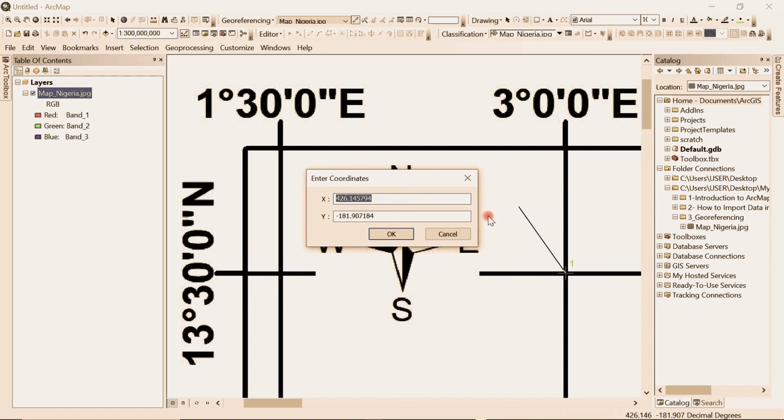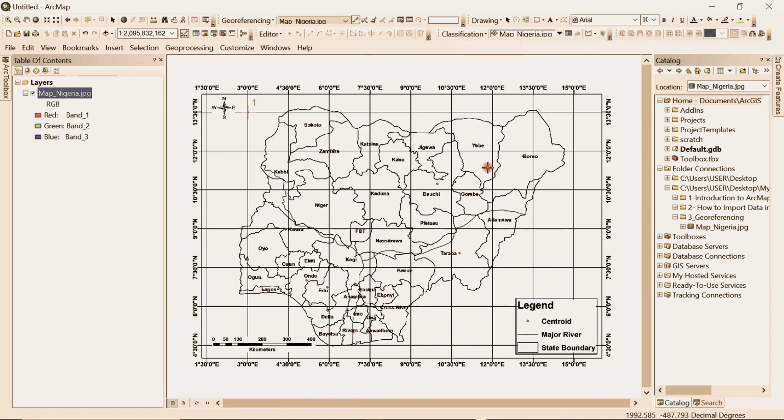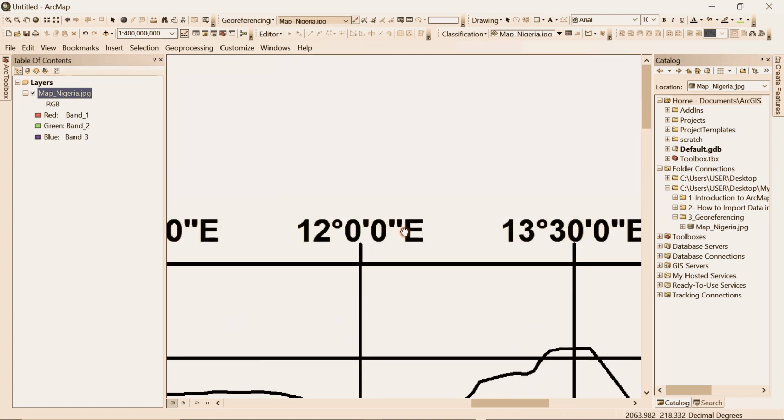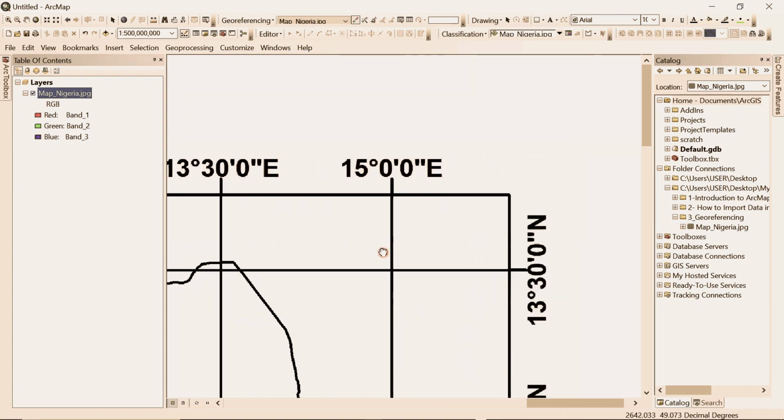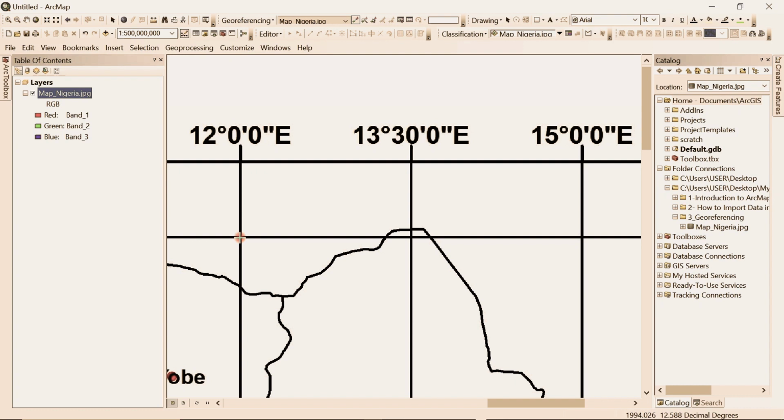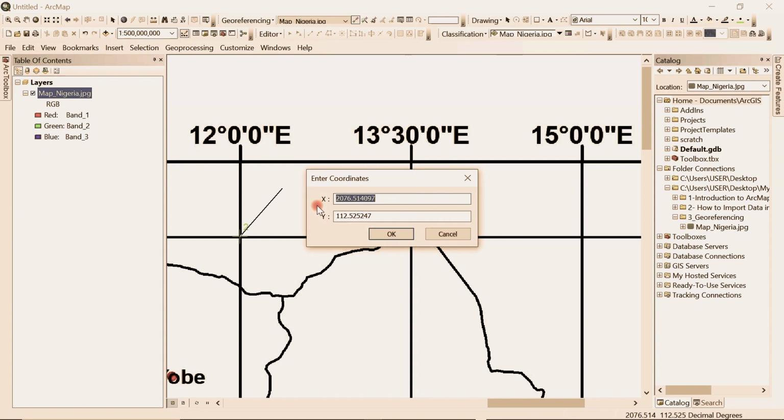For this first point, our X is 3 degrees, so input 3 degrees, and here you have 13 degrees 30 minutes, that's 13.5 in decimal degrees. You can click on that, and then we can choose this point as our second point. You can zoom in as well, and here you have it. So you click here, and then right click, and then for our X we have 12, and our Y we have 13.5.